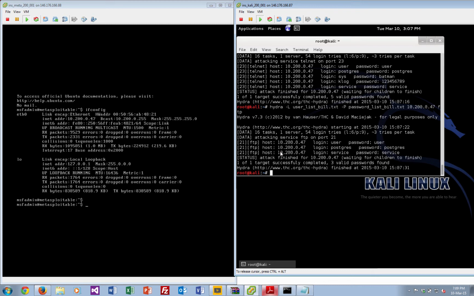Okay, so now let's have a look at. So for the other passwords file, you should be able to find the other users in them.